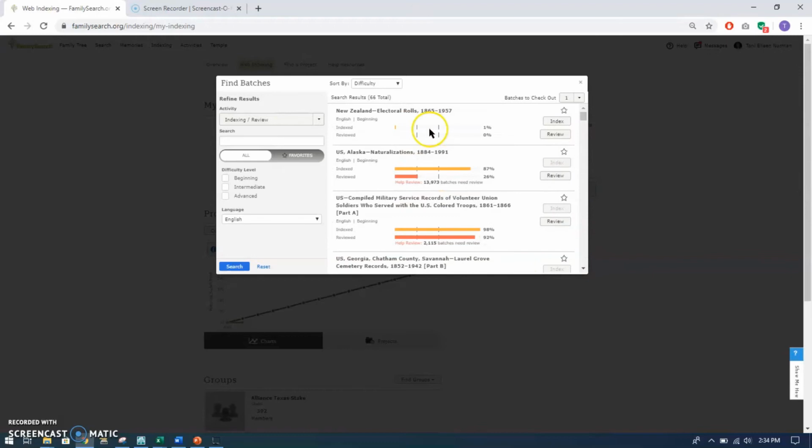The beginning batches are usually either very simple, easy to do, or just a few pages. When you get to the intermediate, you're going to have a few more. You might have like 10 pages instead of 3 pages to do. You might have a lot more names on a page than on the beginning ones. So you choose by that. You can also choose to list them in alphabetical order, A to Z or backwards Z to A.